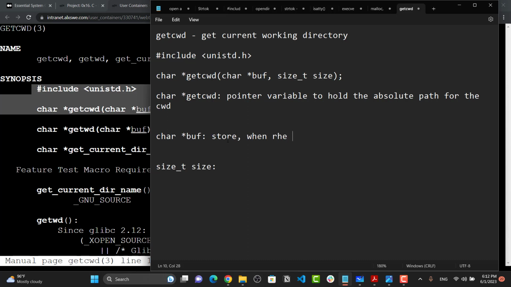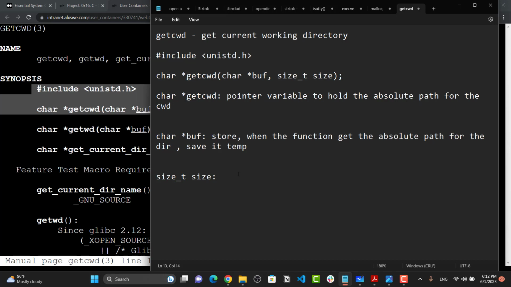when the function reads or gets the absolute name or path for the directory, it just saves it here temporarily. And the size is like the size or length, the number of bytes of characters it read to return back the full absolute path name for your current directory.